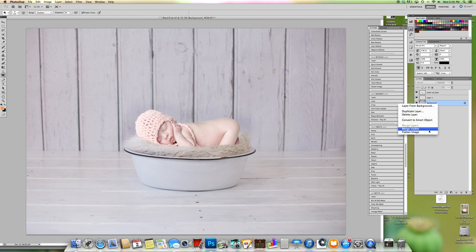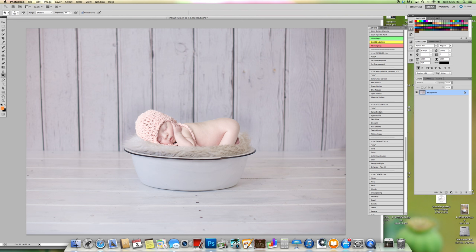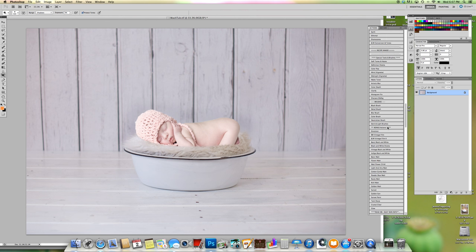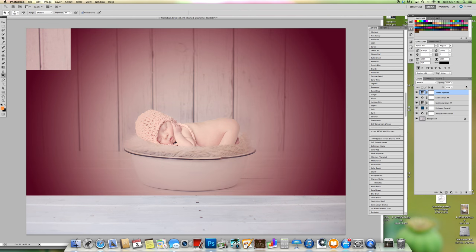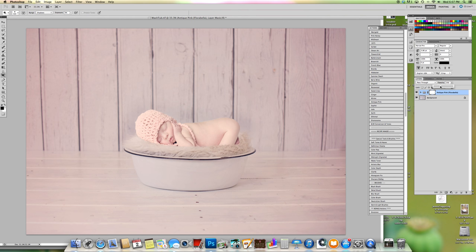So okay, let's go ahead and flatten that, and then sometimes I'll do some more editing or add an action that will kind of blend the whole thing together and make it a little more cohesive. So let's see what this antique pink looks like from Florabella. Depends on how much you want, but you can do anything here. You could leave it like it is, but sometimes that helps to add a little bit of something to the whole thing that will include the backdrop and your subject.